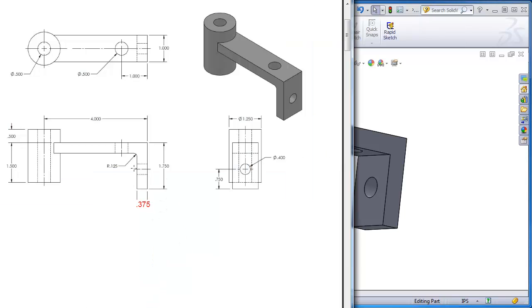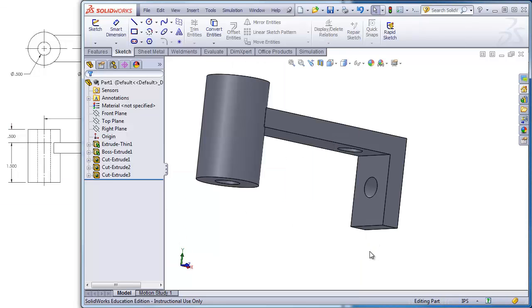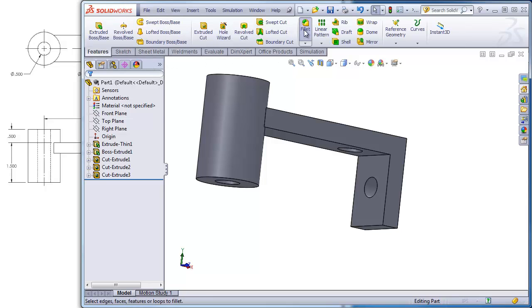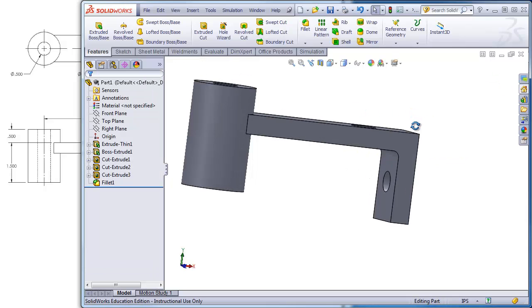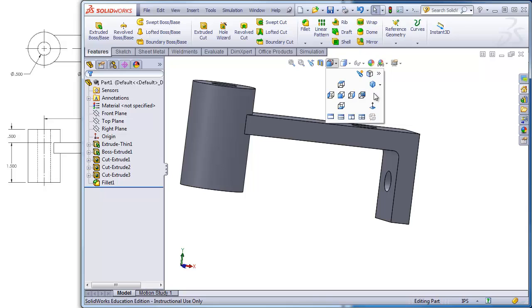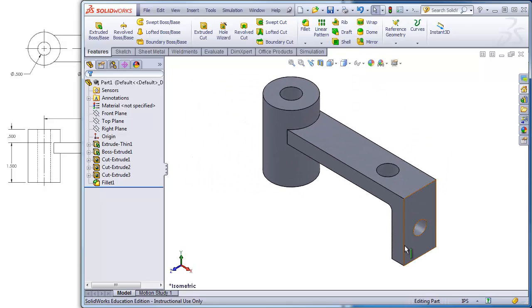The last one you want to add is a fillet. So typically you want to add a fillet as the last step. The radius is 0.125. Select the corner edge that will be rounded, and OK, and you get the part, and that is your final part.